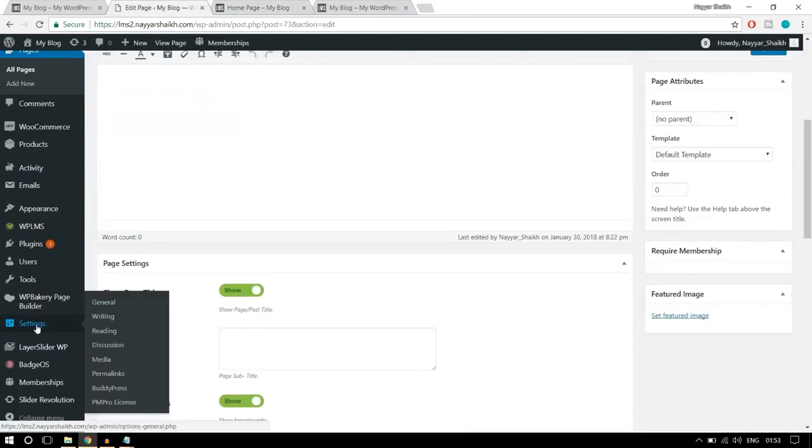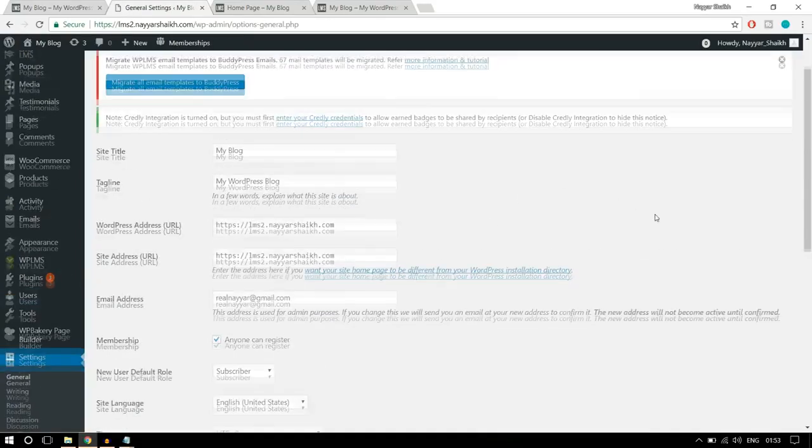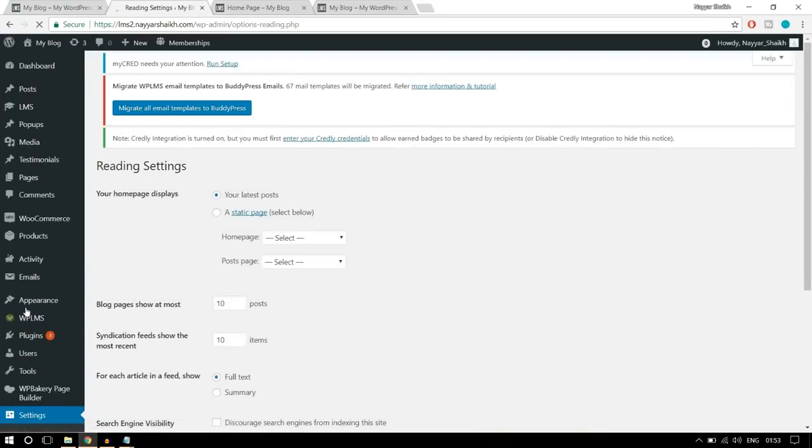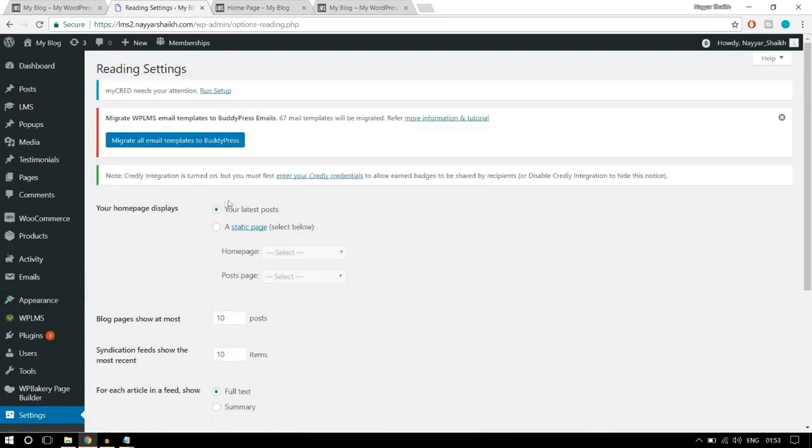So come back to your dashboard. At the left hand side, you'll see something called settings. Hover settings and click on general. Okay, so this is not under general settings. It is, I think, under reading. So under settings, you will click on reading. And here it is. By default, it is set to your latest post.